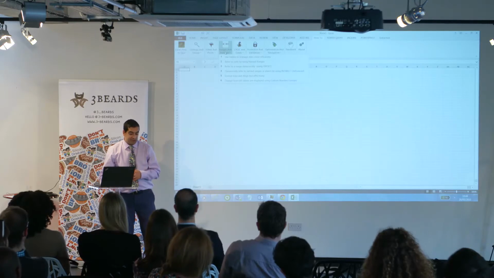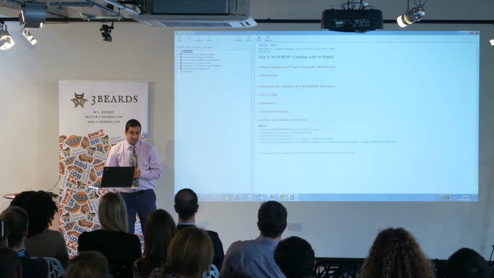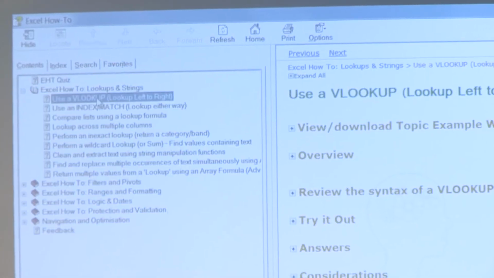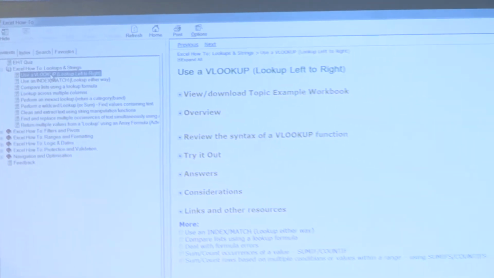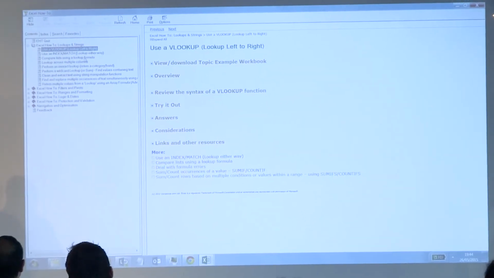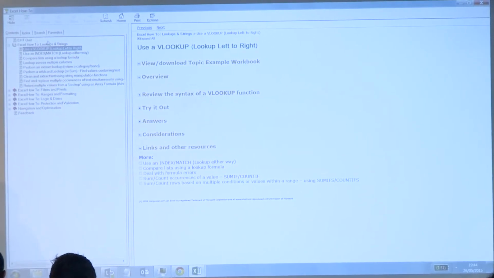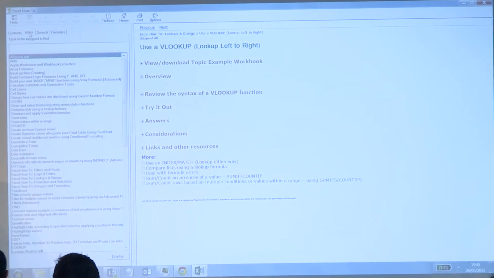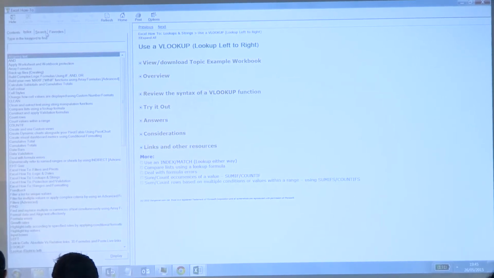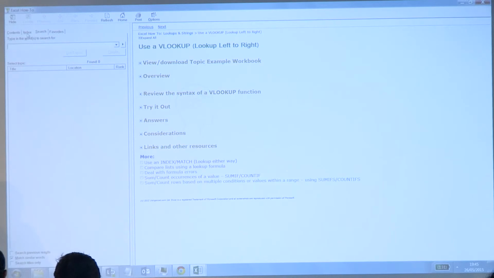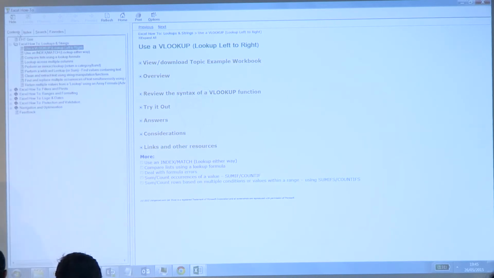So things like comparing a list using a lookup formula, filtering a list for unique values, referring to a range dynamically using offset. So clicking on one of these opens up the content in the old F1 style help. And here you can navigate to other topics. You can perform a search by keywords on topics or look at them up in a list. And the actual content is all here.